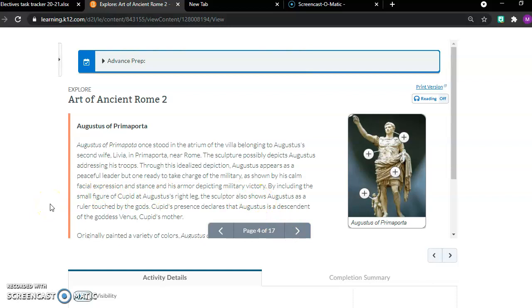Augustus of Prima once stood in the atrium of the villa belonging to Augustus's second wife, Livia, in Prima near Rome. The sculpture possibly depicts Augustus addressing his troops. Through this idealized depiction, Augustus appears as a peaceful leader, but one ready to take charge of the military, as shown in his calm facial expression and stance and his armor depicting military victory.